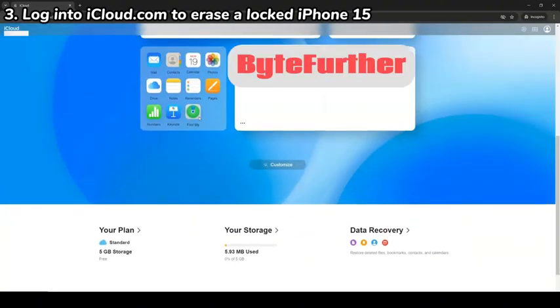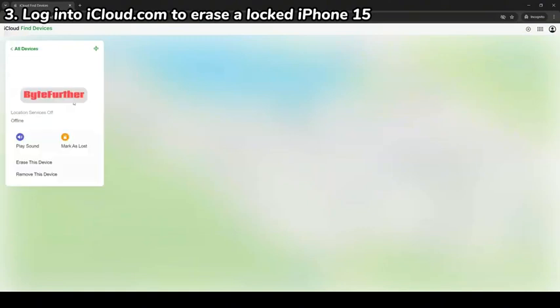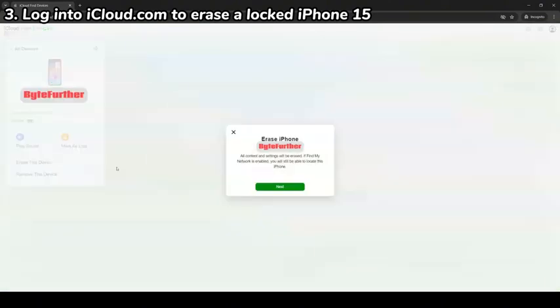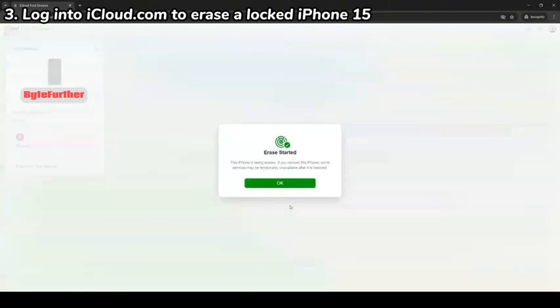At the next device list, choose the name of your locked iPhone 15. Then, click on the Erase iPhone option. Click the Erase option to confirm your choice. If your iPhone 15 is connected to a stable network, it will be erased within minutes. After the process finishes, your iPhone 15 will reboot and show the hello screen. At this stage, the factory reset process is done.